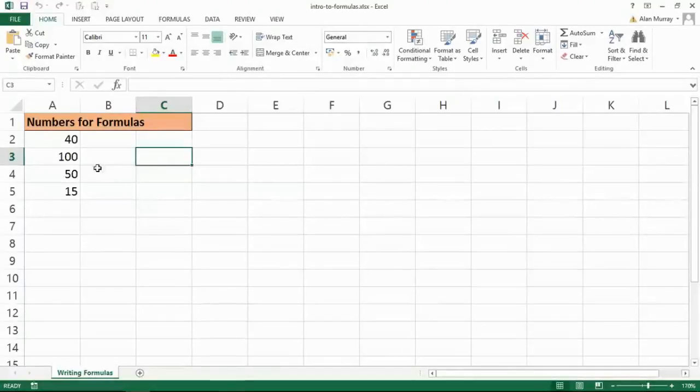So, on my spreadsheet at the moment, I have four numbers, four values, which represent maybe some kind of price or quantity or whatever you want them to, really, for this beginning example, where we just play around with formulas to start with. So without further ado, let's start putting a formula together. Let's get quick and to the point.